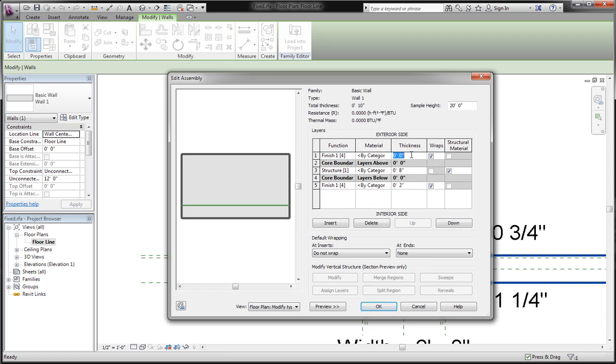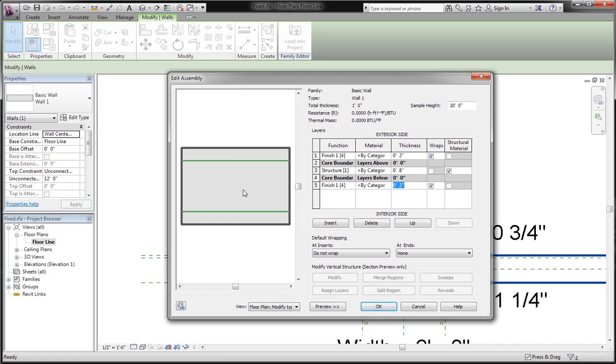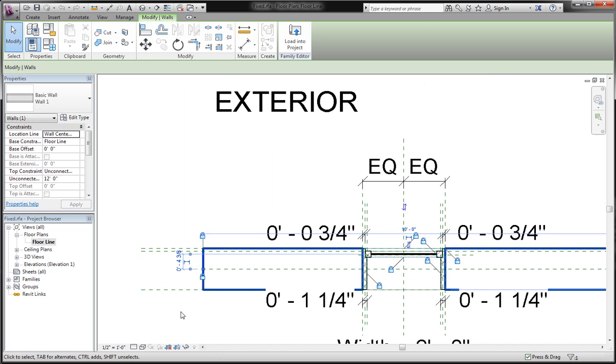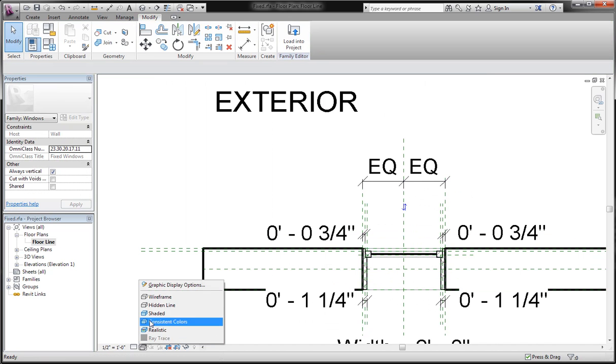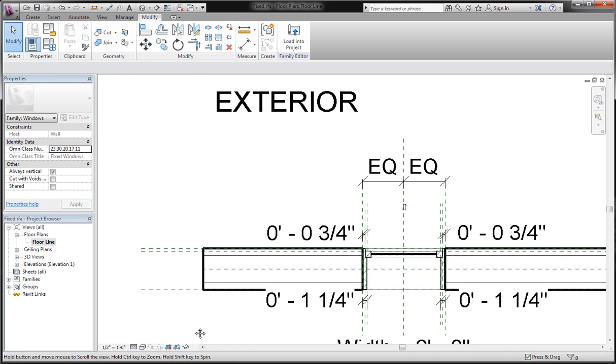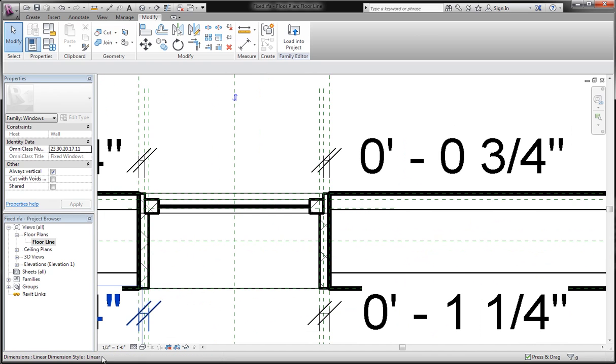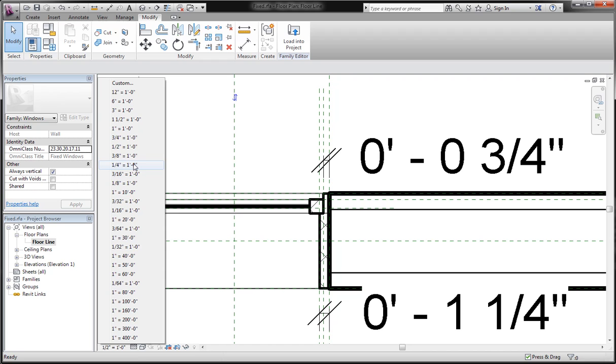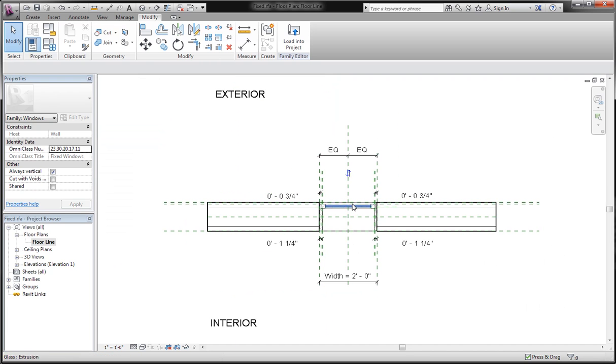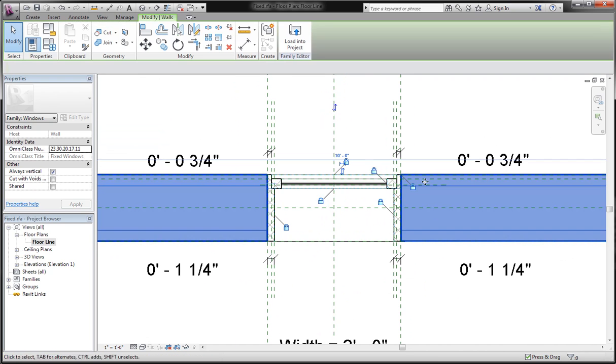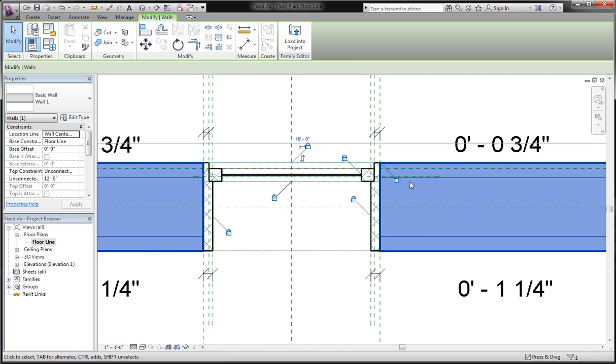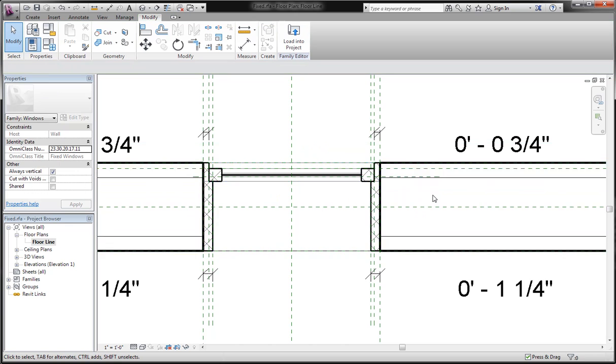I'm going to give these thicknesses, let's just say 2 inches, 2 inches. So now our wall has a core and it has two finishes. So I'm going to click OK and OK. Now, if I change this to fine, actually let me change the scale so you can read it a little better. Okay. So you can see when I click this wall, there's actually two lines now representing the core and the finishes.